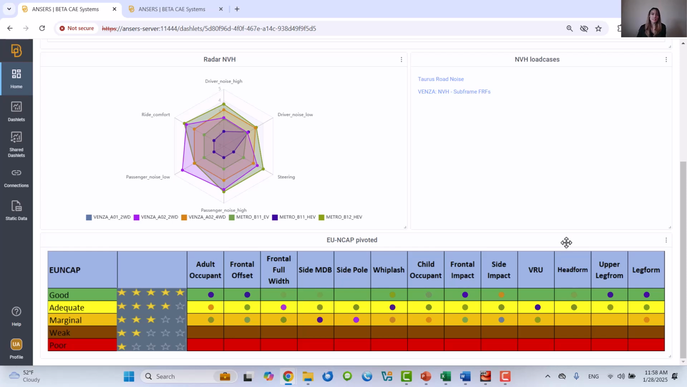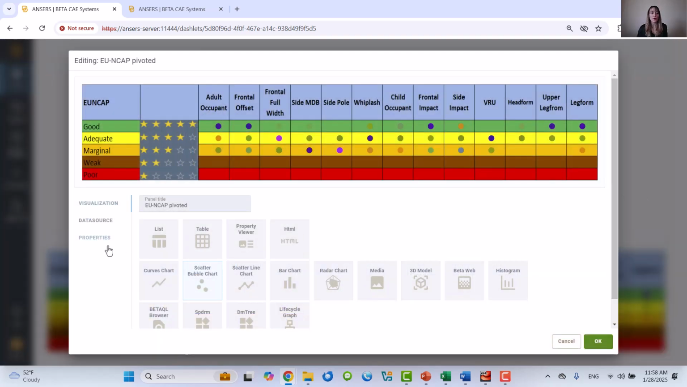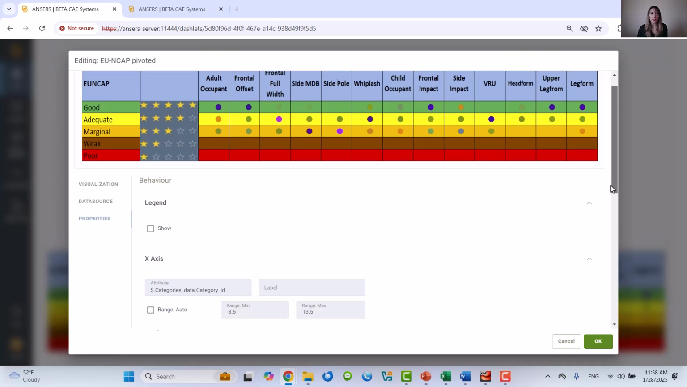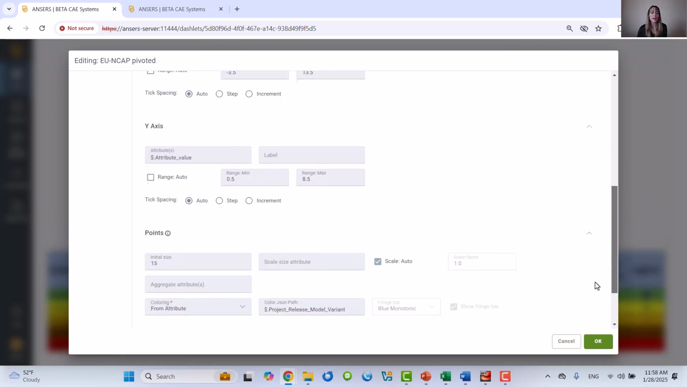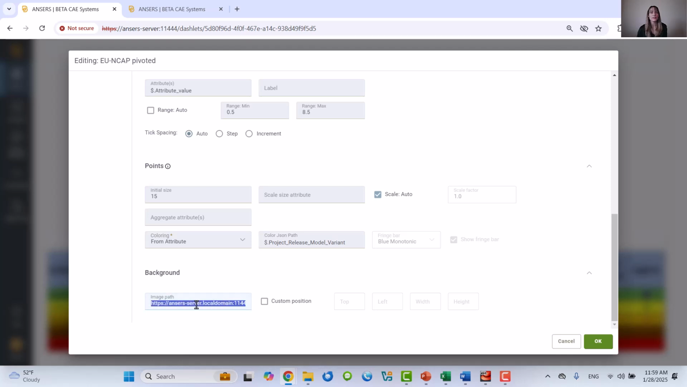As you may notice in this scatter bubble chart, we have added a background image. The improvement here is that for scatter bubble charts and curves charts, a background image can be applied. If I edit this panel and go under properties, you will notice that you should place a specific image path in the background section. This image should be placed in a specific directory within the installation folders, and you need to be sure that it has the appropriate read and write permissions.